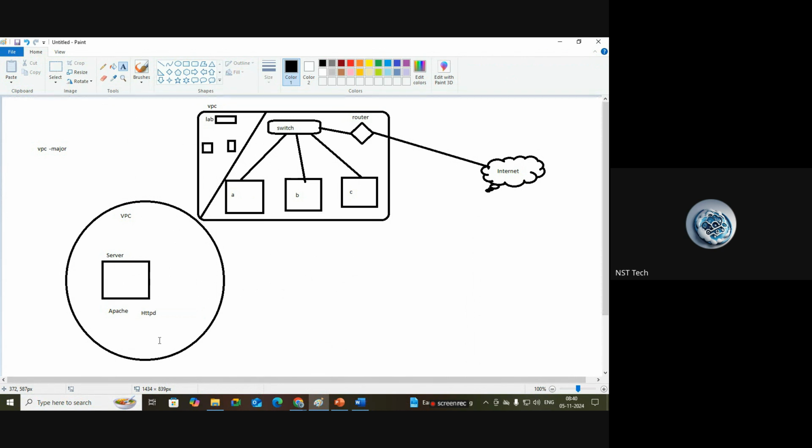HTTPD. So in Linux, we are going to have flavors. Just as we have in Windows, right? Windows 8, Windows 7, something like that. In Linux, we are going to have the Red Hat family and the Debian family.